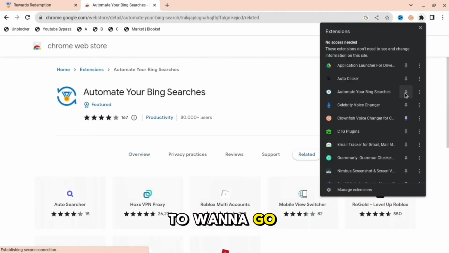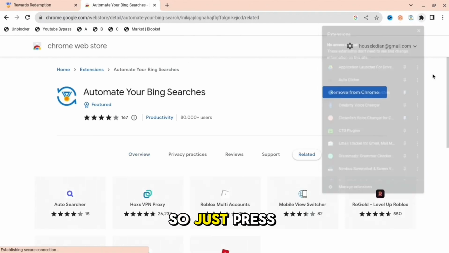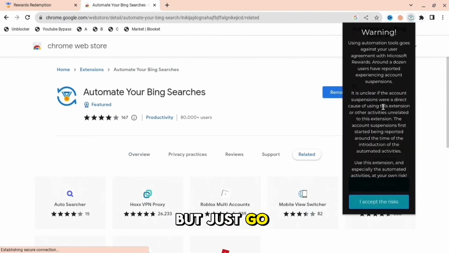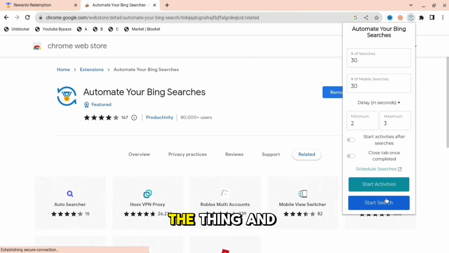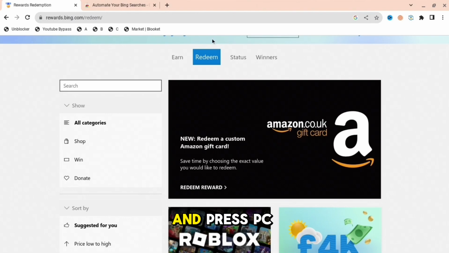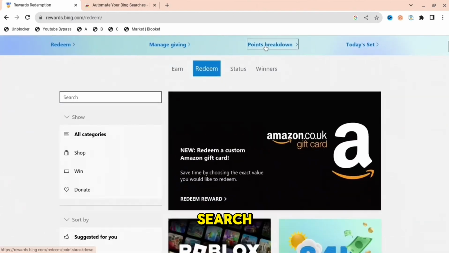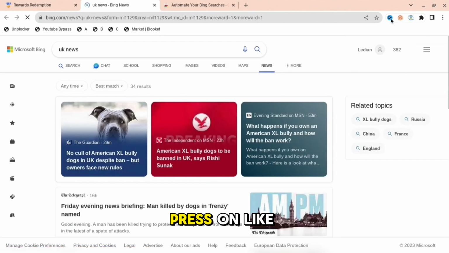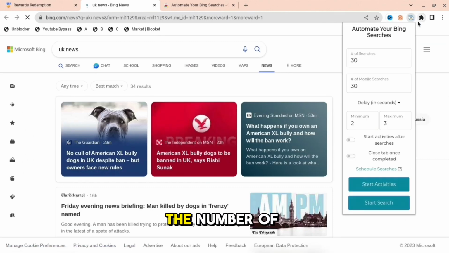Then you're going to want to go back to the tab, so just press I Accept, and then you can see this. But just go to the top left, go back to the thing, and then scroll up, press Points Breakdown, press PC Search. And then when you are here, you want to press on the extension, press on it like this, and then change the number of searches to how much you want to do.